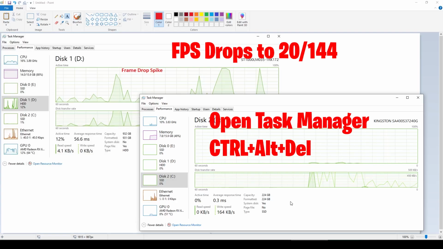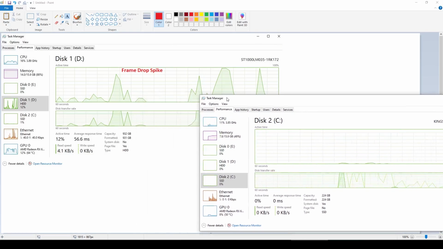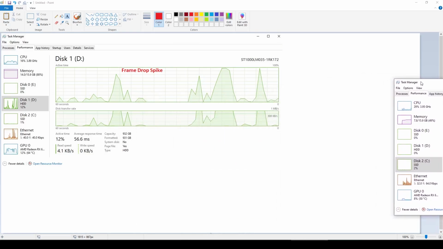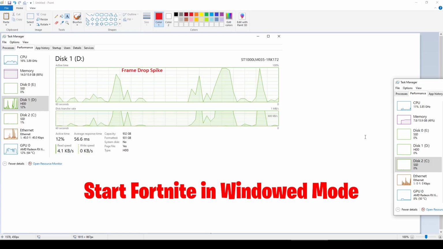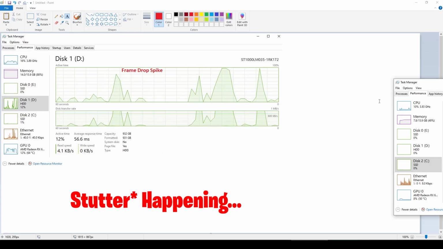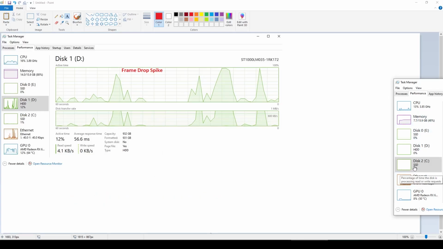So the first thing to do is you open up your task manager by pressing the Control Alt Delete and going into the Performance tab and keep this just like so on your screen and then start your Fortnite in windowed mode. And whenever you see a spike happening, you just see where exactly is that spike happening, if it's the CPU or the memory or the disk. In my case, it was disk 1, which is showing over here.